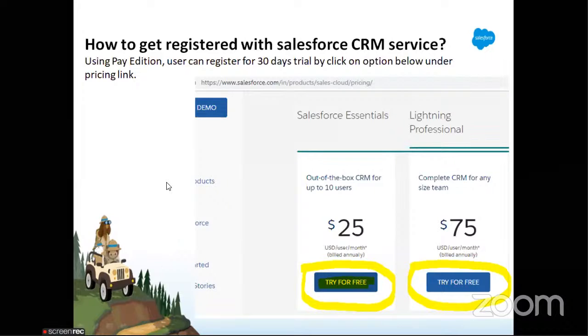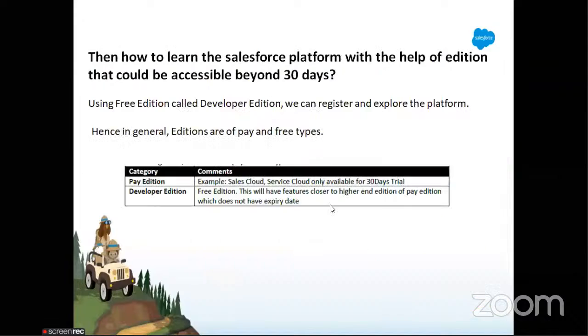Okay. So before working with Salesforce, you need to first create your developer account, right? If you want to learn Salesforce for the long term, you need to create a developer account. It is a free edition. This will have features closer to the higher-end paid editions, and it does not have any expiry date. But if you choose a paid edition, it is a trial version and it will expire in 30 days. Basically, it contains all the functionality that we want to view, right?